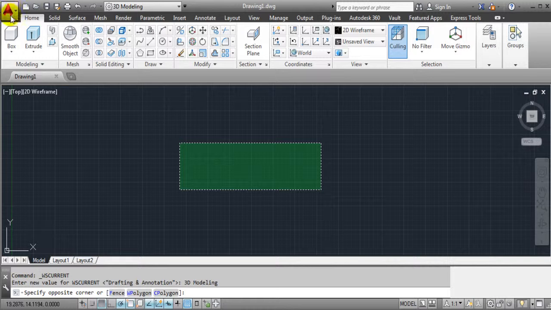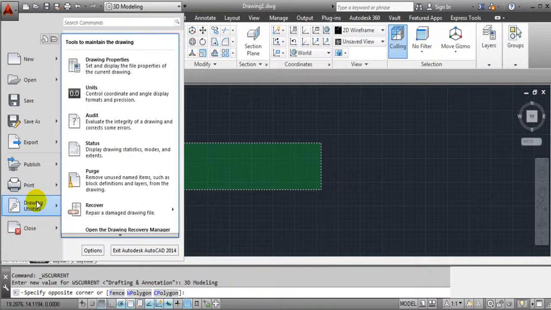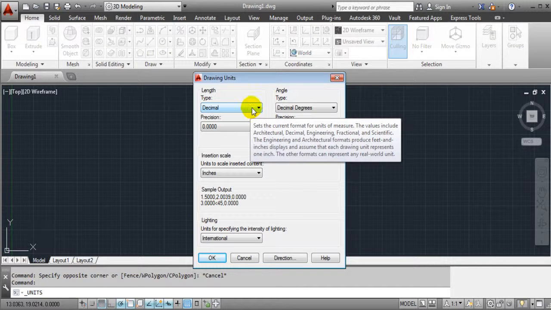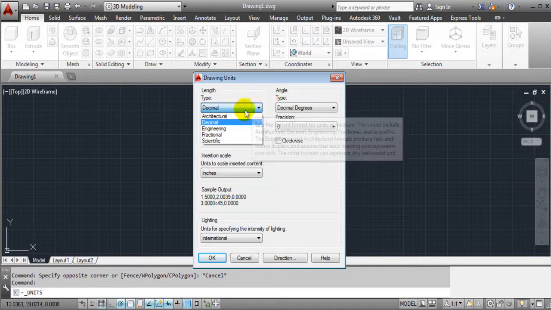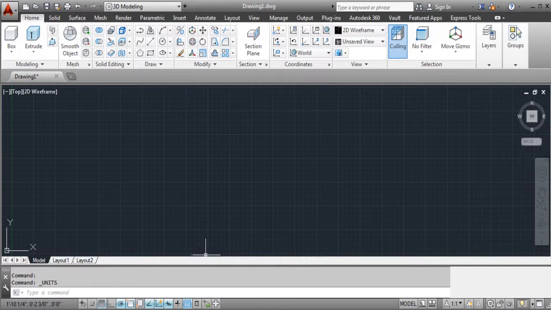Then you'll need to come over here to the big letter A. You'll need to do drawing units, and determine whether or not it's an architecture drawing, if it has feet and inches, or if it's a decimal. This one will have feet and inches. You tell it OK. The first drawing and module that you'll have is something like this.